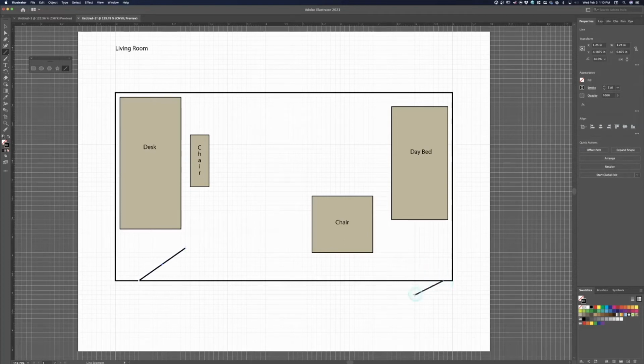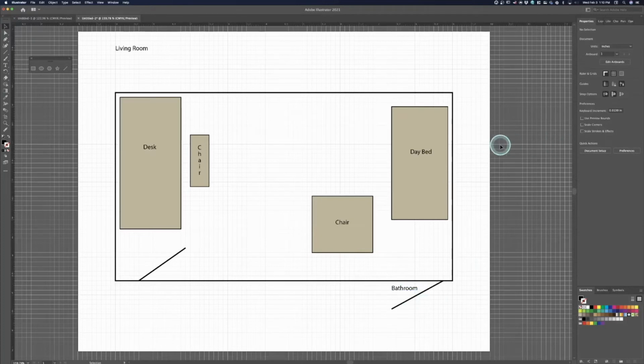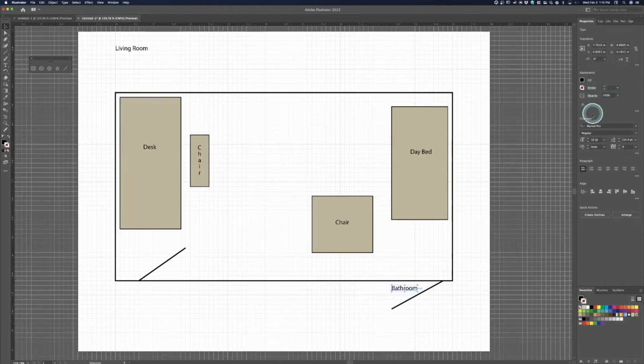And this also has a bathroom door over here. So that's going to indicate the doors. And if I wanted to, I could indicate bathroom. And of course, your text can be customized as well. So if you click on your text, it has properties, and here's the characters. If you don't see character, you can see it up here, character and paragraph.